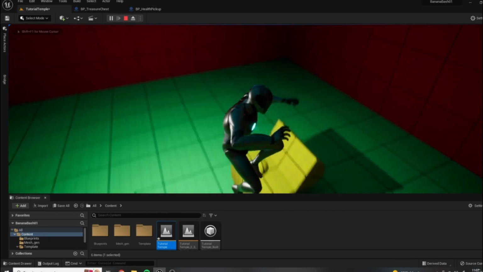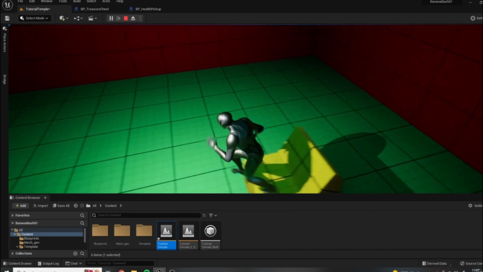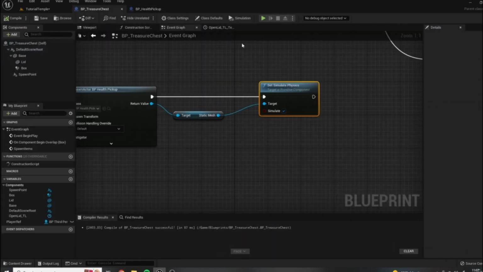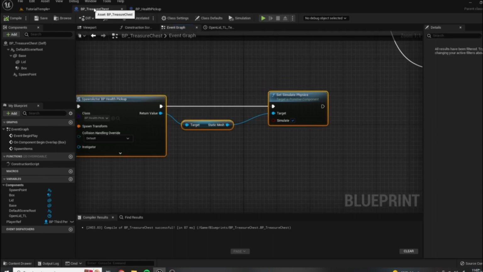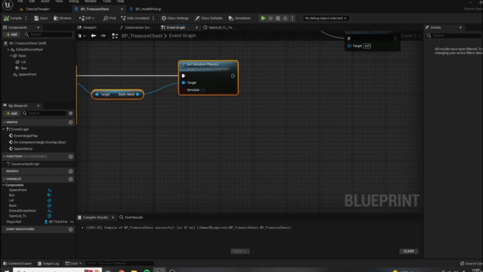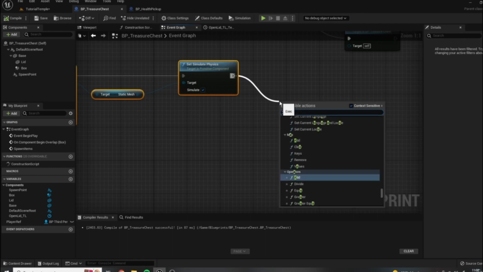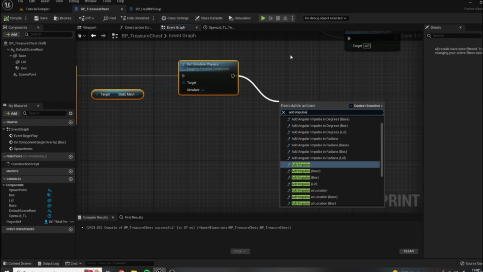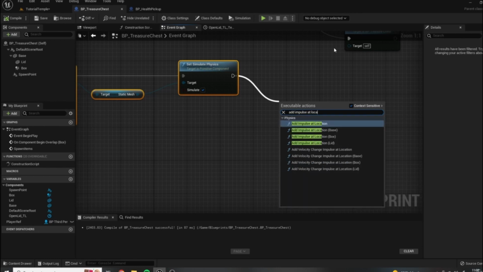Okay, so it's still being blocked, it's not falling through, and if we jump on it, yep, we can still pick it up. Great. However, we don't want it to just sit there. We want it to sort of float up into the air. So the way that I'm going to do that is I'm going to come into the treasure chest blueprint, and off of this pin here where it says set simulate physics, I'm going to add an impulse at location.